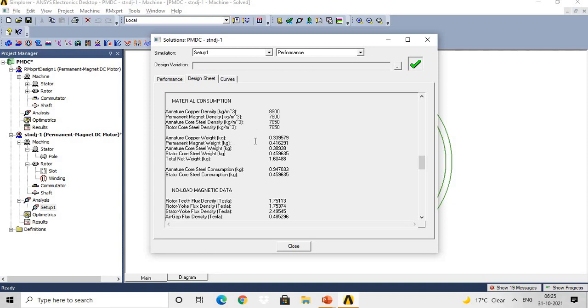Then armature copper weight is 0.339 kg, permanent magnet weight is 0.416 kg, armature core steel weight is 0.389 kg, stator core steel weight is 0.45 kg, and what will be the total net weight? It will be 1.60 kg. Then armature core steel consumption is 0.94 kg, stator core steel consumption is 0.45 kg. So this information will help you to estimate the cost of the motor for making the hardware model. Here you get an idea about the costing of the material needed to develop the hardware motor.